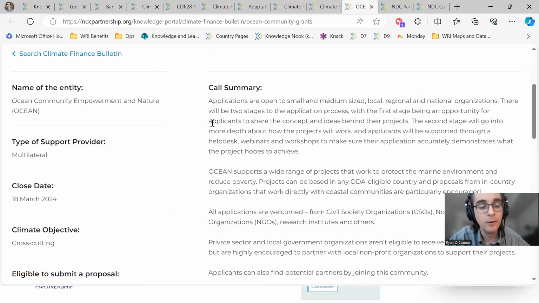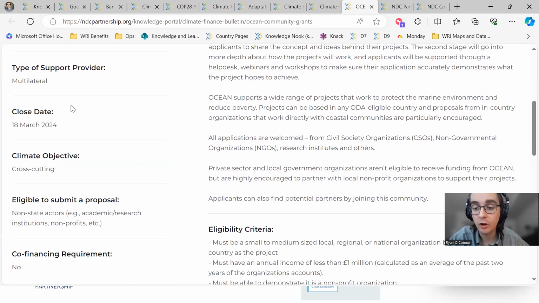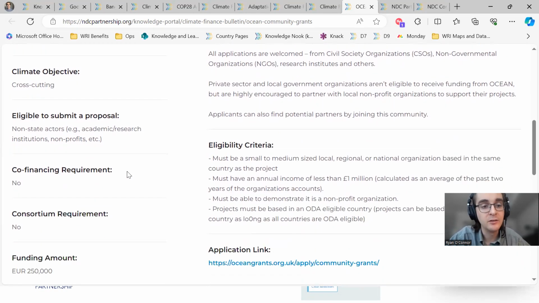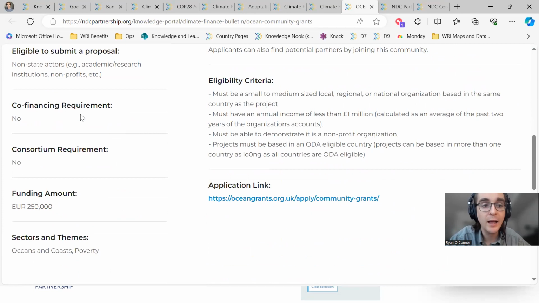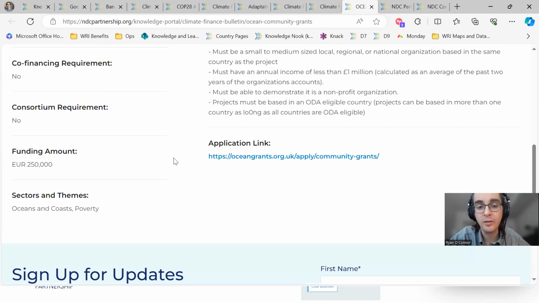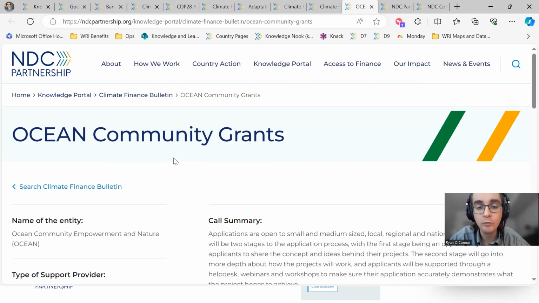Additionally, you have relevant information on the sidebar, just like the entry pages on the other modules, including the name of the entity who has submitted the call, the type of support provider that they are, the close date, which you actually saw on the results page for the bulletin, as well as other information such as climate objective, who is eligible to submit a proposal. So you see in this case, it's actually non-state actors, as well as whether there's co-financing requirements or consortium requirements, the funding amount itself, and the sectors and themes that the call is covering. So that's an overview of what it looks like to access an individual entry page on the Climate Finance Bulletin.